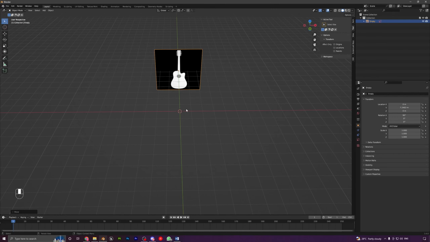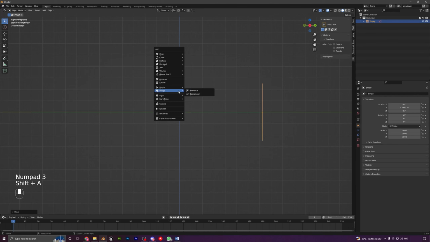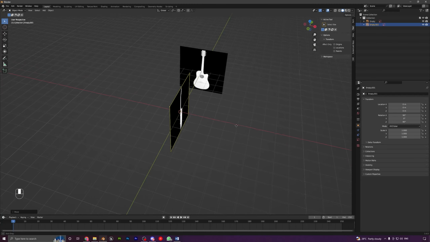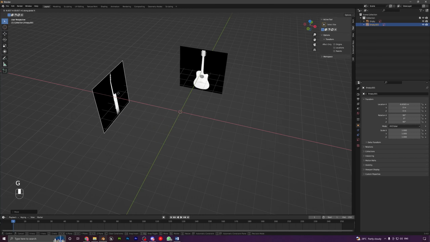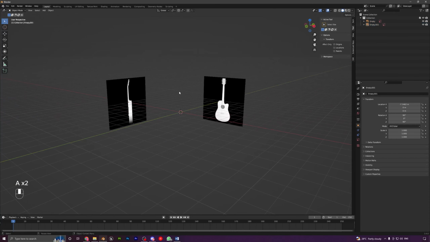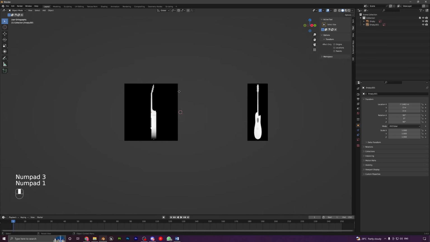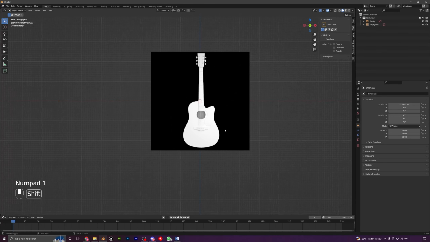Again, press 3 for the right side view. Press Shift A and again add a reference image, and this time add the, I accidentally named it guitar back, but this is actually the side view. So guitar side, and just bring it in now. Now press G, then X, and move it over here. So now we can easily press 1 for the front view and 3 for the right side view of our guitar, and we can now easily start working.